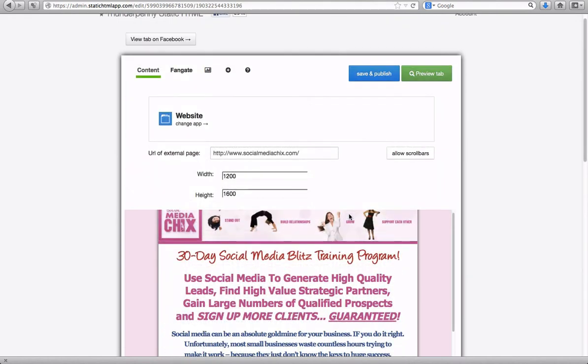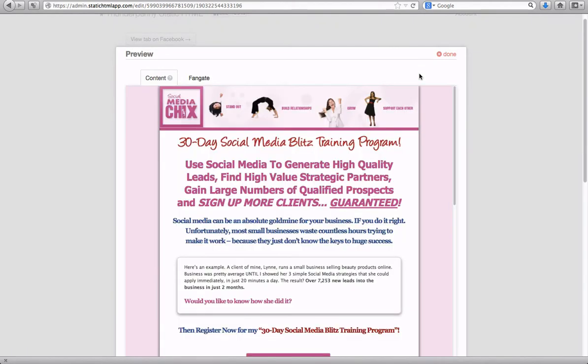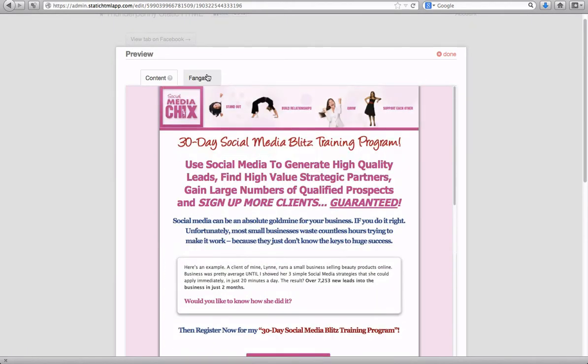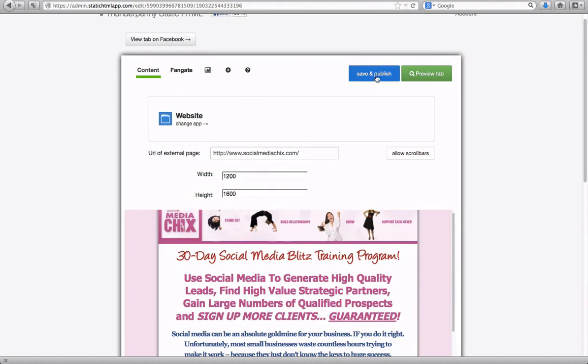inside this app. So then we can go to the preview tab. So this is what our fans will see. If we wanted to, we could fan gate it, but I don't suggest you fan gate your website. You want people to be able to come straight into it. And done. And we can save and publish that.